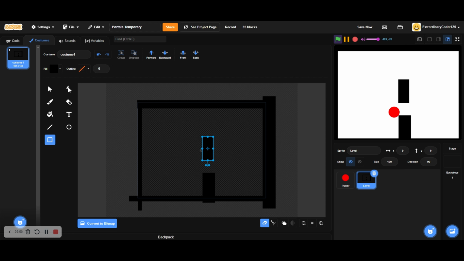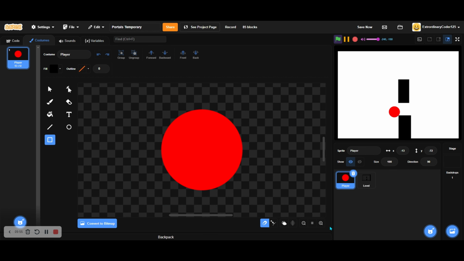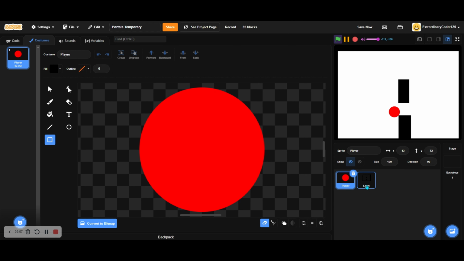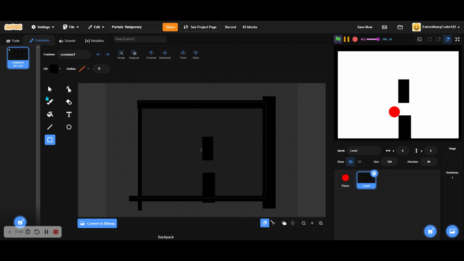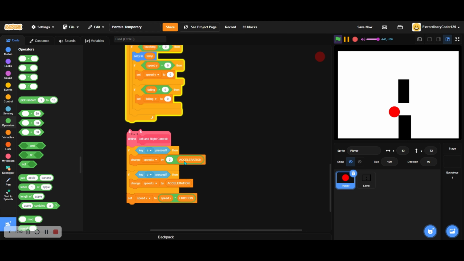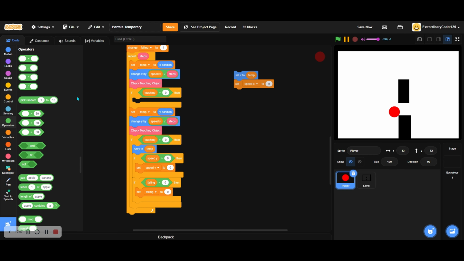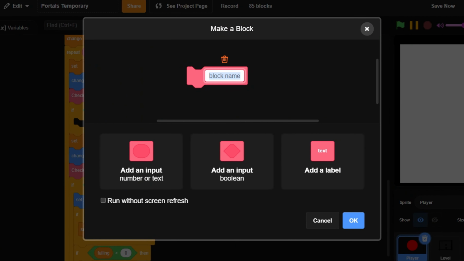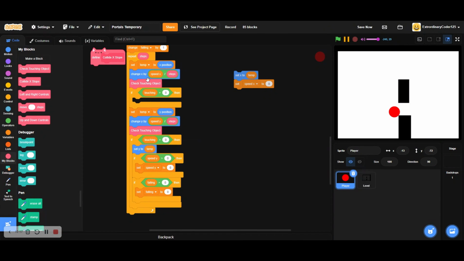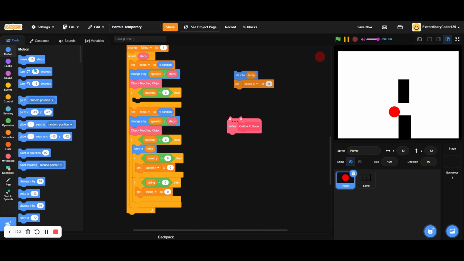Because I see the player is on the tiny, tiny pixel here. And we don't want that. No, no, no, no. So let's stop the project first. Let's grab this away. Let's make a new block called collide x slope, run without screen refresh. Okay. So what we want to do here is we change y by 1, not x, y.